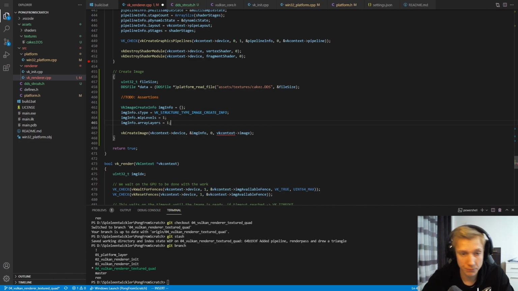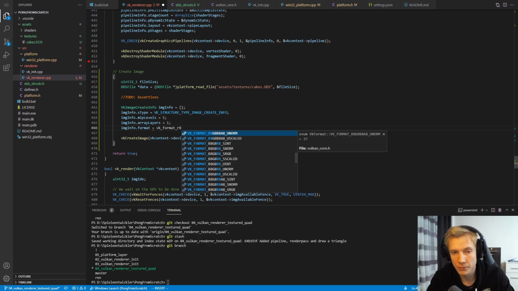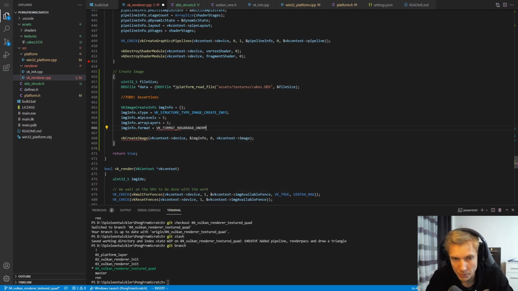We just have one image. Image info dot format is something that we talked about. That is VK format R8G8B8A8 UNorm, 8 bits per channel. That's what we specified in Texconv. That's very important, otherwise our texture will be darker.